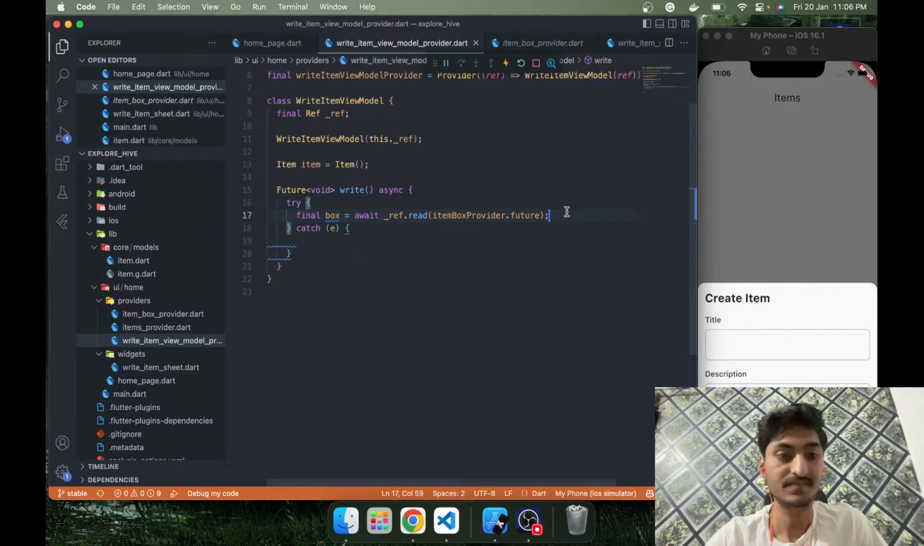And here on the write item sheet, what I can do, a simple try catch. This is a common method we do. Here it will be write, and if there is some error, what we can do, ScaffoldMessenger of context show snack bar, and content will be the error. So what I will do, I'll create one.